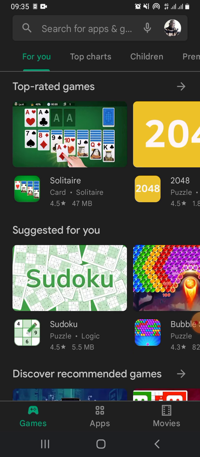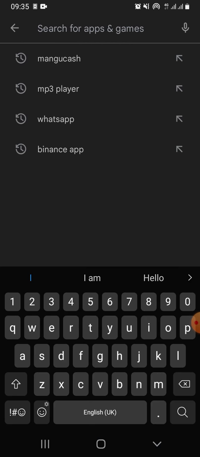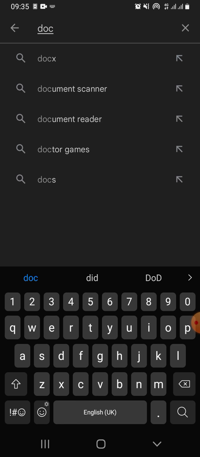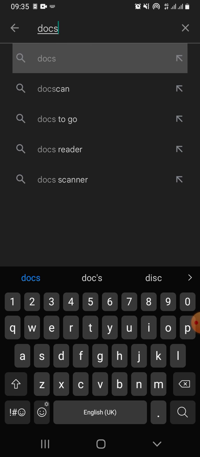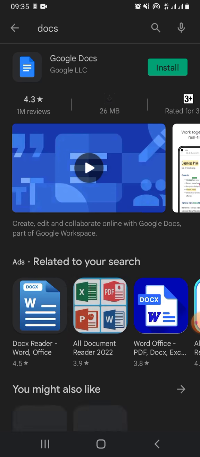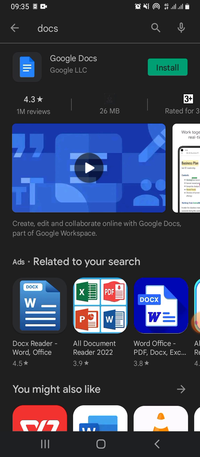Then the first application I'm going to install is Docs. You search for Docs, then you click here search. So you'll find Google Docs. So tap on install.